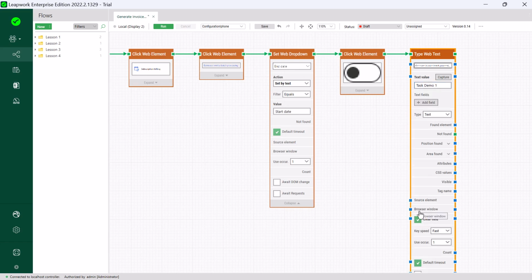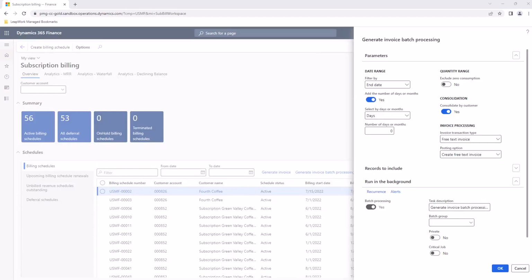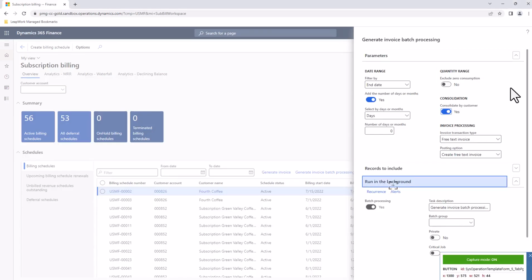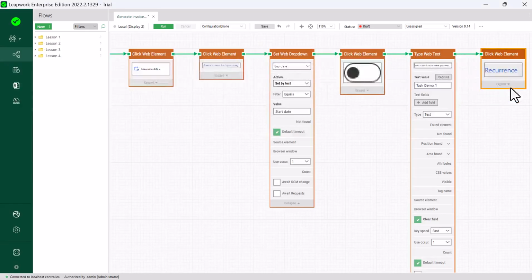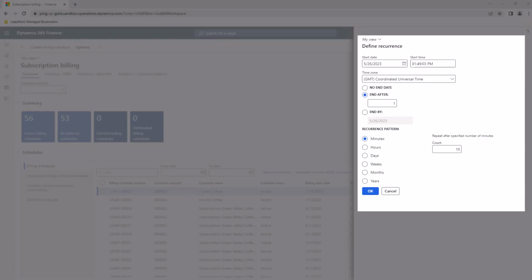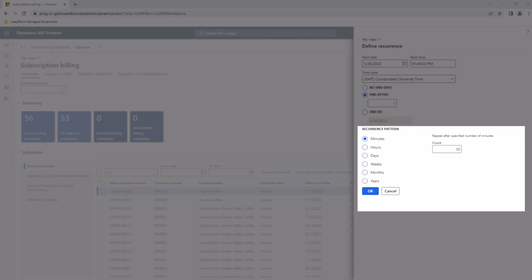Now, let's move on to the next action on the page. Click Web Element. We need to click on the Recurrence tab, which can be accomplished using the Click Web Element block. Add the Click Web Element block to the canvas and capture the Recurrence tab element by following the same process as before. After adding the block, the Define Recurrence form opens, where we have radio buttons to handle. Let's work on selecting the recurrence pattern.